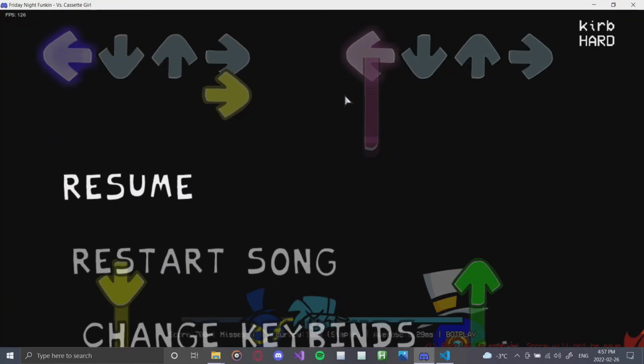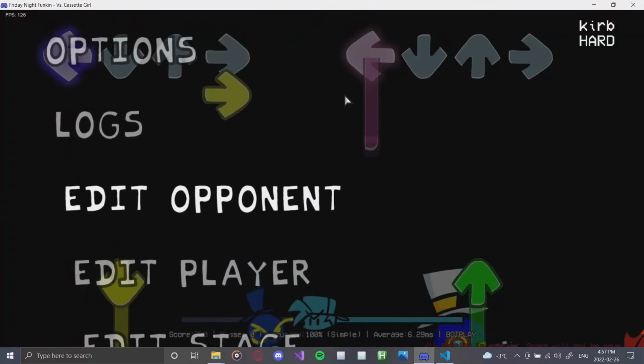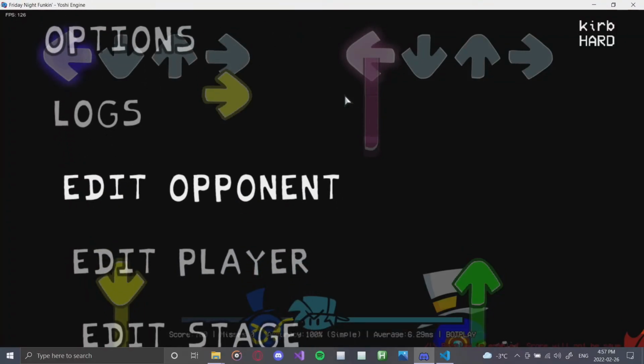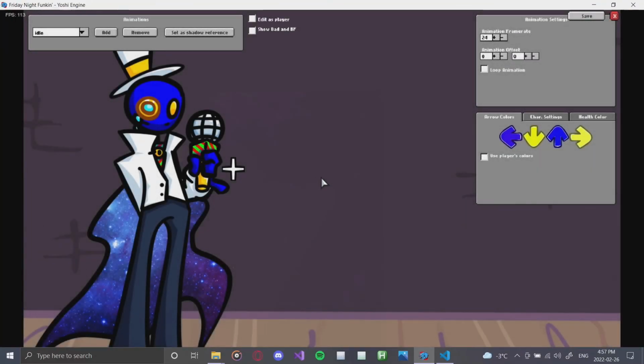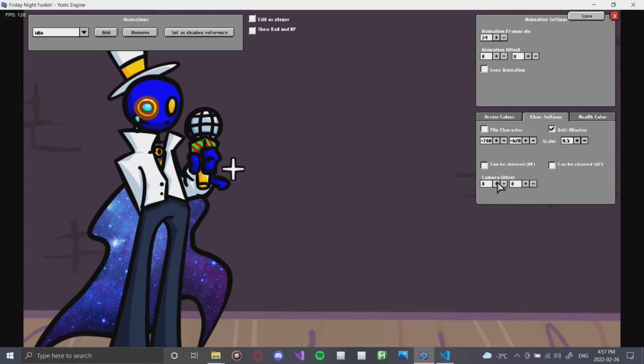And what you can do when you have developer mode on is click enter to pause the song. You can go down to edit opponent, and now I can actually show you guys how to offset the camera. Because our camera is all messed up due to the stage that we created, I'm going to basically put it out a few, and then bring it down a few. Just wait a second for that to go. Perfect. Save that a couple times, just to make sure.